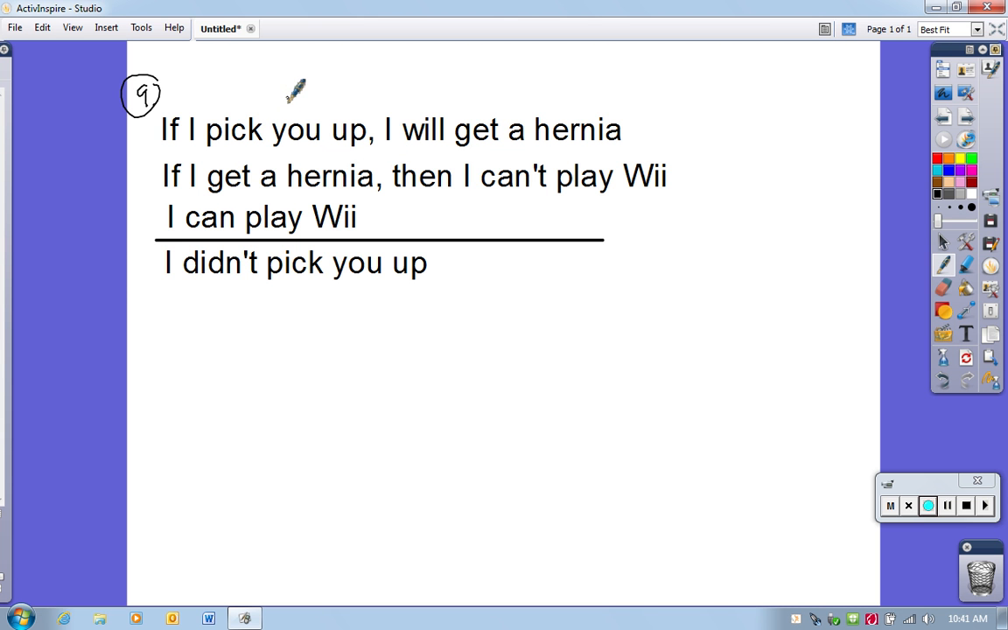So if I pick you up, I'll call that P. I will get a hernia, I'll call that Q. If I get a hernia, I already called that Q, then I can't play Wii. I'm going to use this as a negation. I can play Wii, I'm going to call that R. So I can't play Wii would be not R. I didn't, negation, pick you up, so that would be not P.